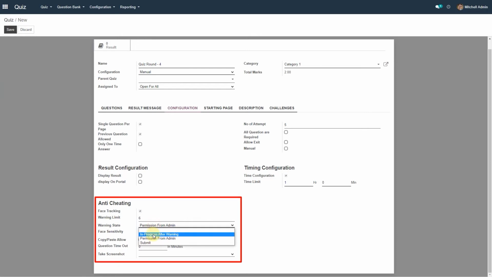If student exceeds given number of warnings, then also the student will have permission to attempt further quiz. Permission from admin. If student exceeds given number of warnings, then he/she has to take permission from admin/faculty to attempt further quiz. Submit. If student exceeds given number of warnings, then the quiz will be submitted automatically and he/she won't be able to attempt further quiz.